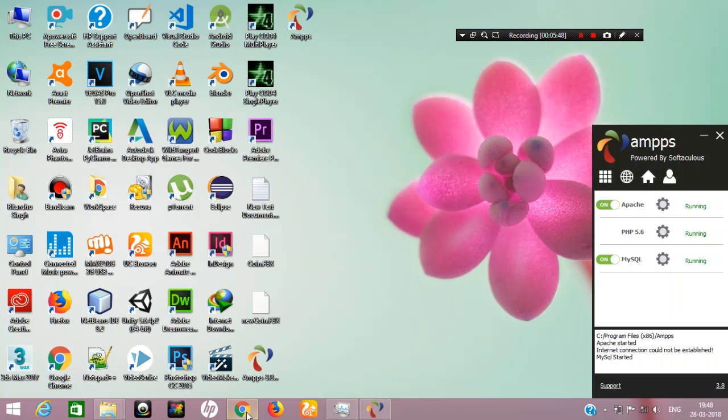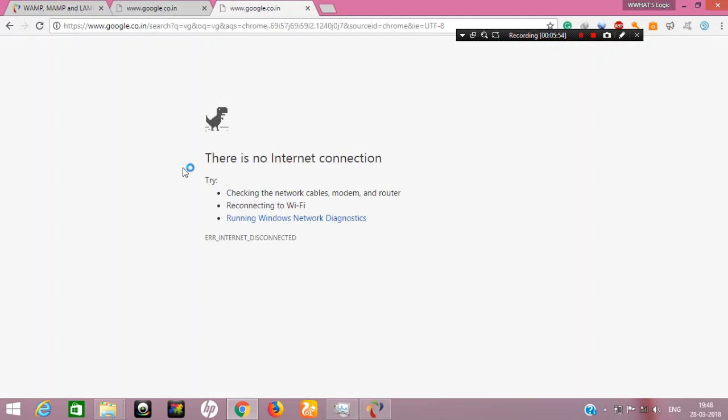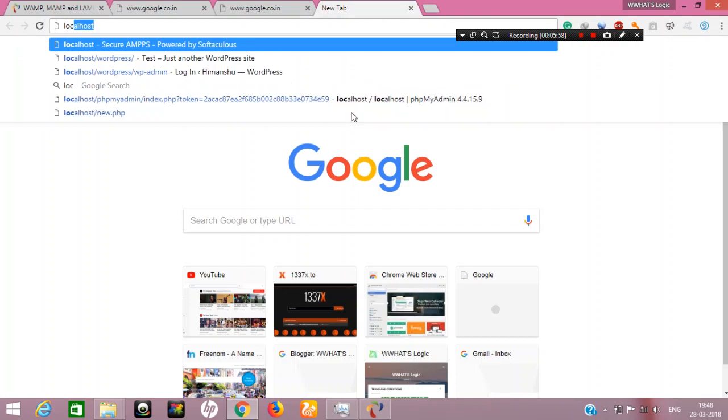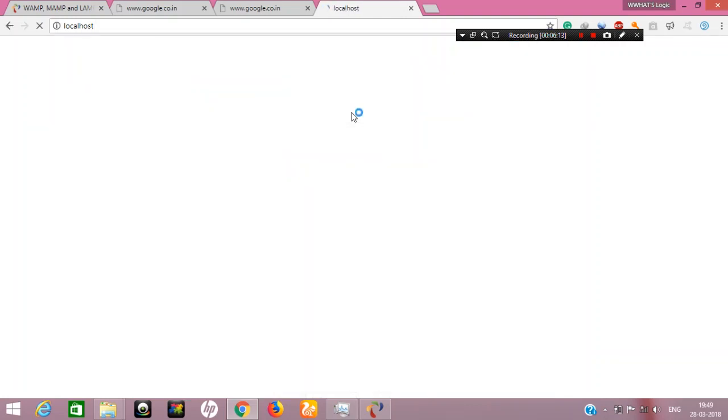Now let me show you. Friends, I don't have any internet connection available here. You can see there is no internet connection. But when I type localhost and press enter, you should also do it with any smart browser, like Chrome, Firefox, or Opera. When I type localhost and press enter, it should open up, because that's the engine that's working here.